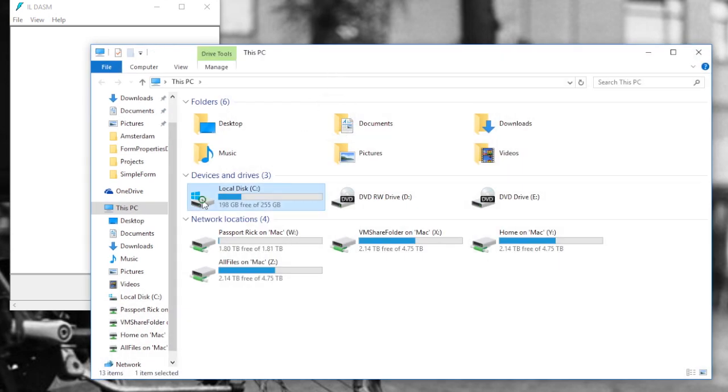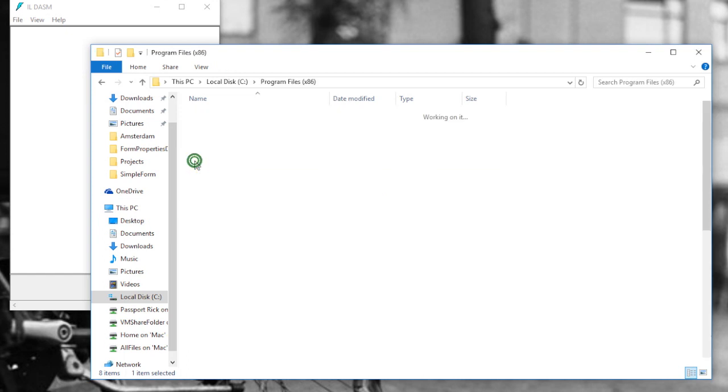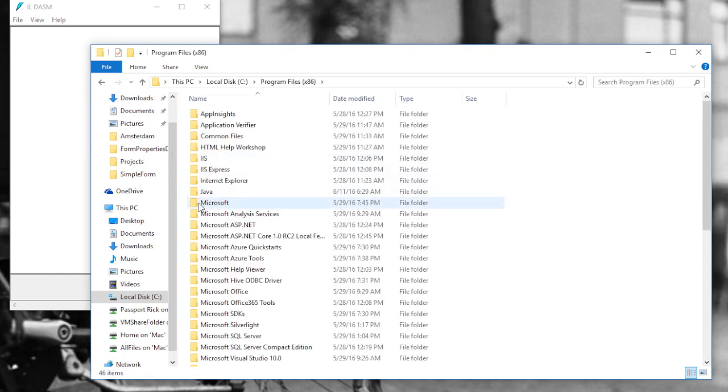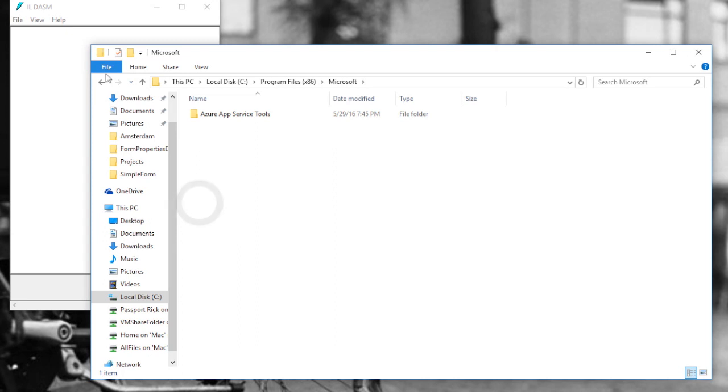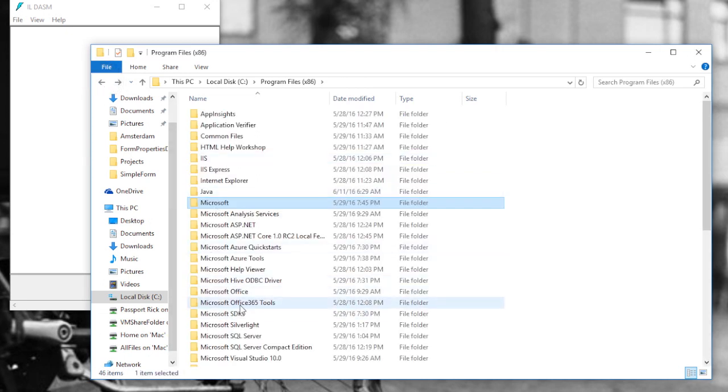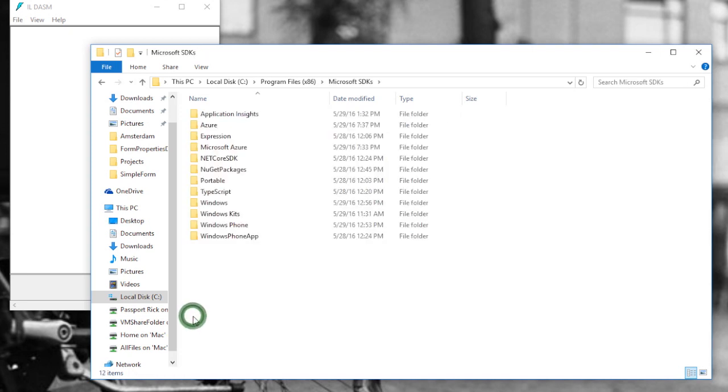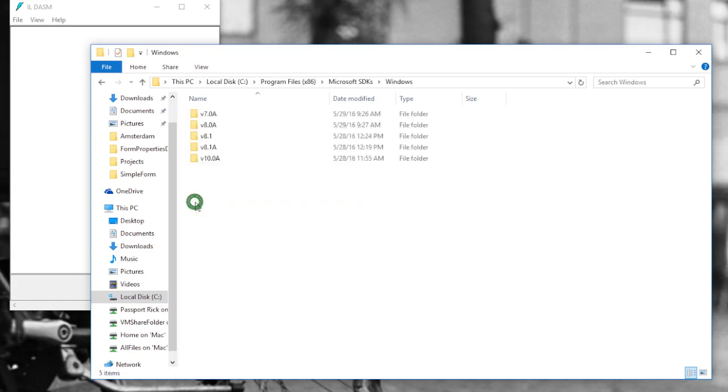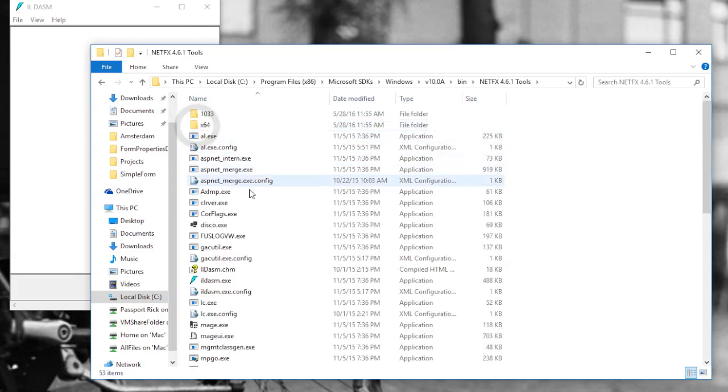Go to your C drive, Program Files x86, and look for Microsoft SDKs. Go down just a little bit. So I've got it highlighted here, Microsoft SDKs. And then go to Windows, and then version 10, Bin. And now I've got two versions, so I just use the latest one. And there you'll see your ILDASM, right? Intermediate Language Disassembler. And I just pin that to the start and to the taskbar down at the bottom.